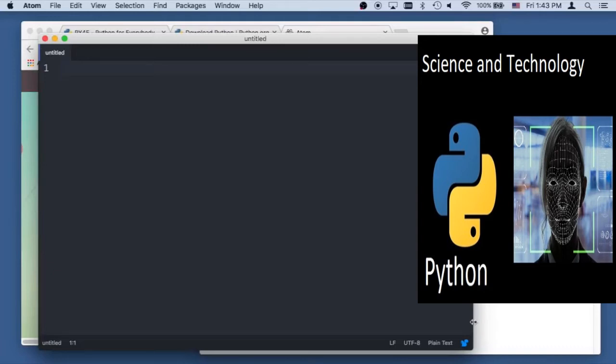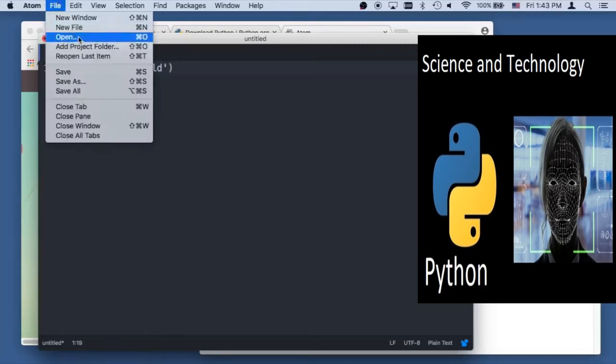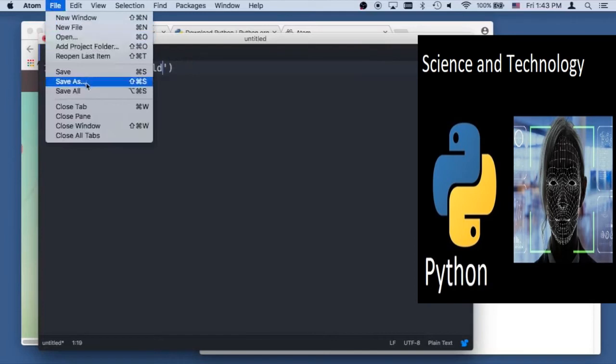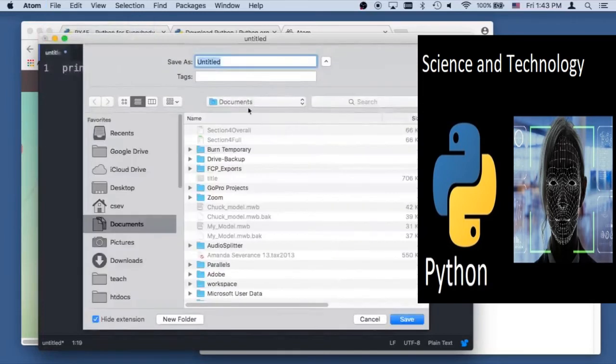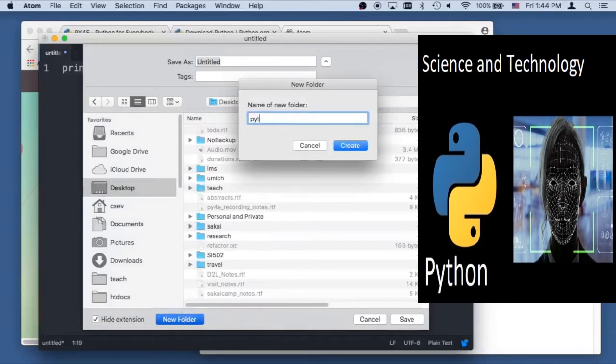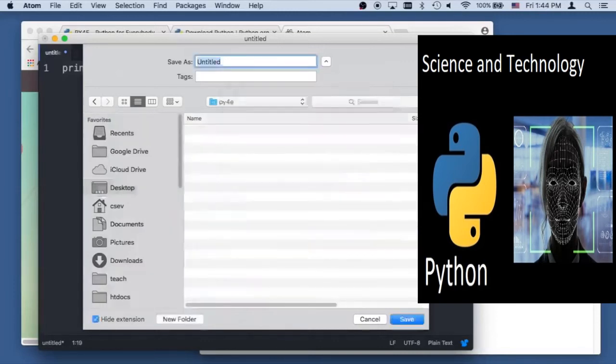So I'm going to make myself a simple Python program. Hello world, like we always do. Now you'll notice that it's not syntax highlighting yet, but I'm going to do a file, save, oopsie daisy, File, Save As, and I'm going to go into my desktop and I'm going to make a folder called py4e. I'm just going to call this hello.py.